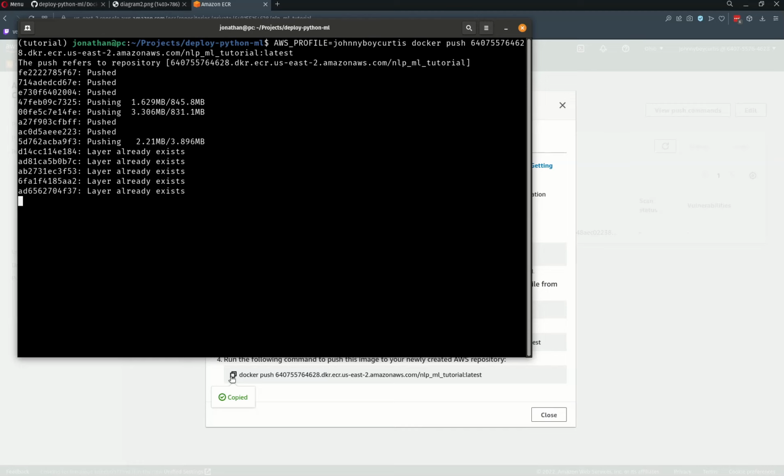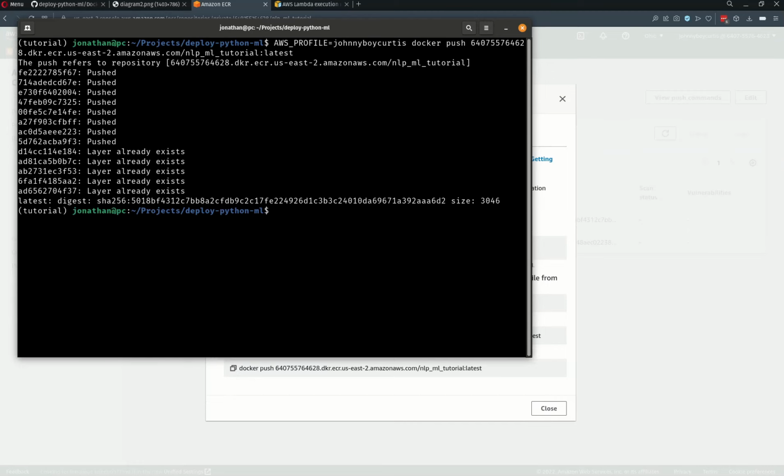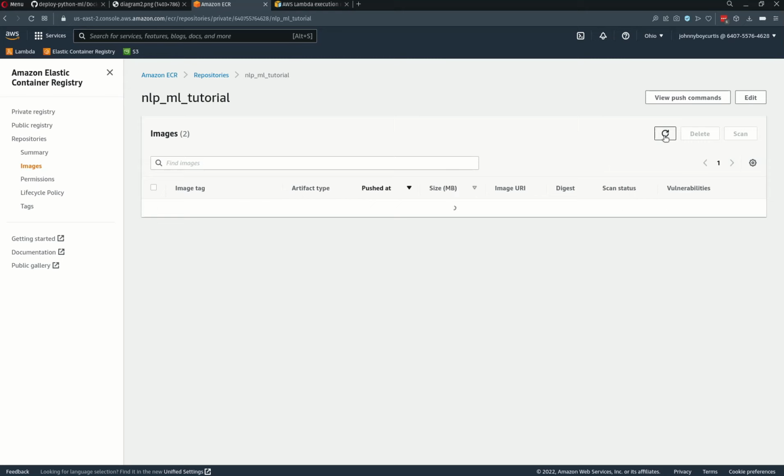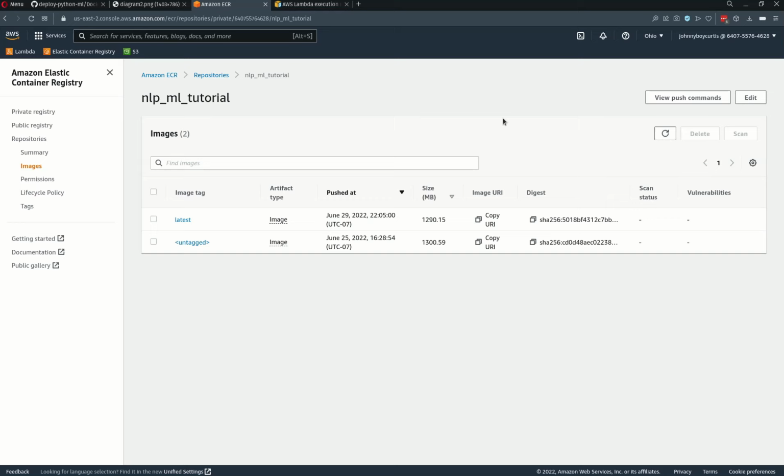Okay, after some time, the Docker image has uploaded to ECR, and if we go over to ECR, we can see that the latest image has been uploaded. That leaves the remaining step to start creating the Lambda function.